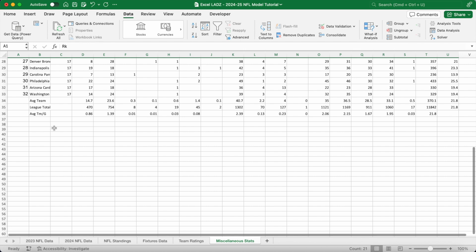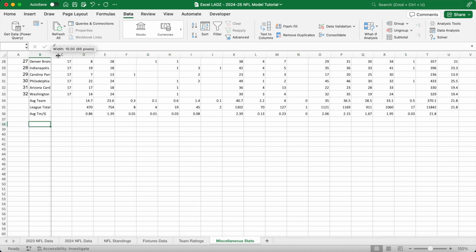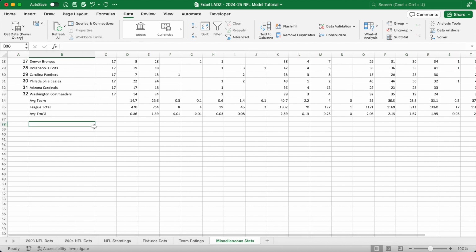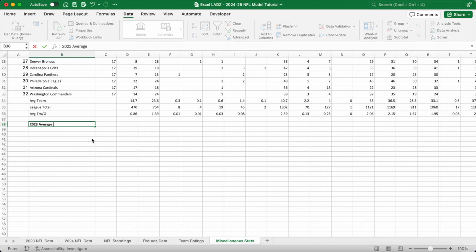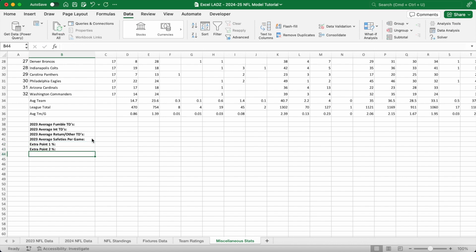Below the data set, I'm going to go down to cell B38 and then start typing in some text. So first I'll start with 2023 average fumble touchdowns. Below that, average interception touchdowns, return/other touchdowns, average safeties per game, extra point 1 percentage, extra point 2 percentage, extra point success rate, 2-point success rate, and the home advantage.